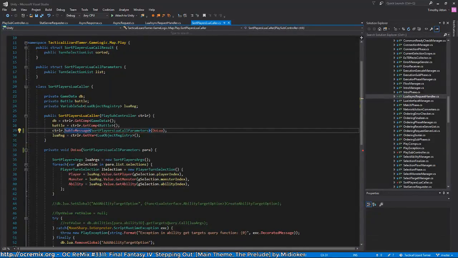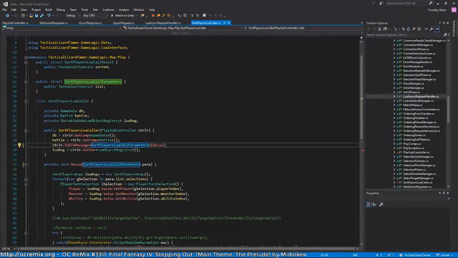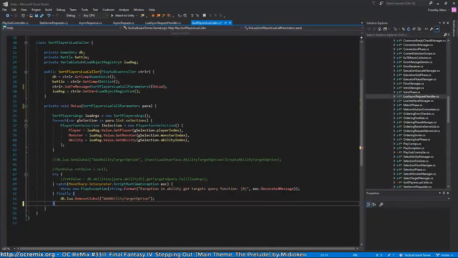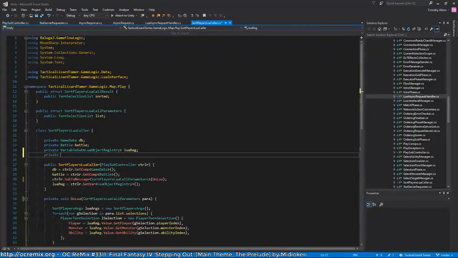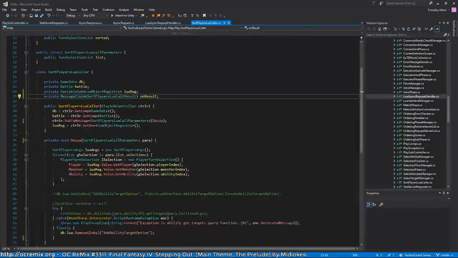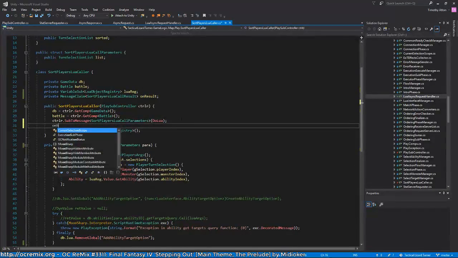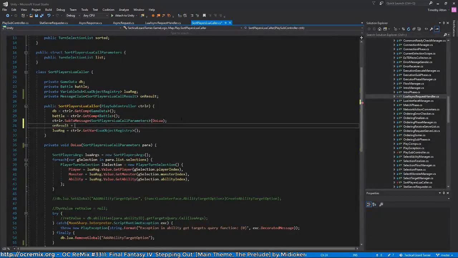Wrong way. So we subscribe to this message, so that when anyone calls it, we will do the Lua, and then we'll need to have another function that will return the results when we're done. So let's see here, private claim sort player Lua call result equals controller claim message.